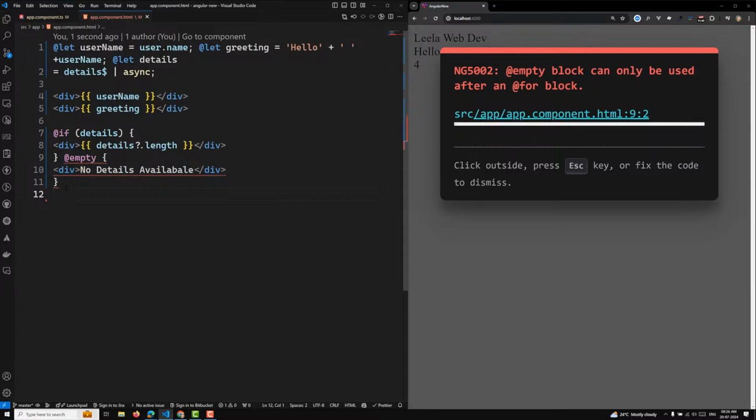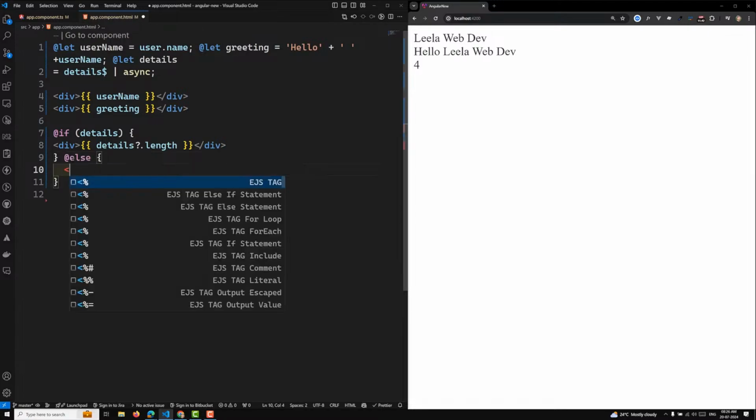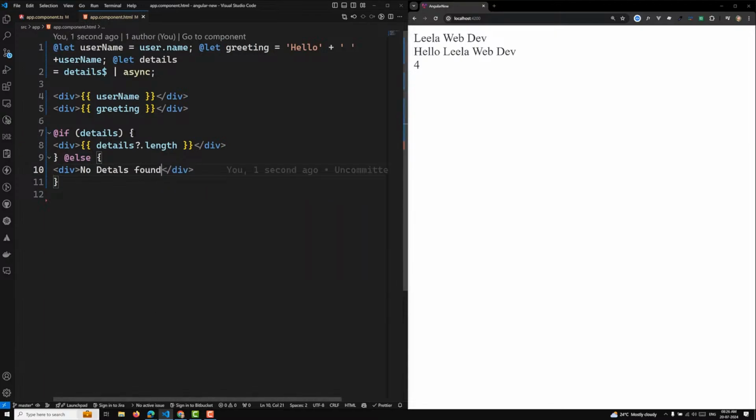Oh, sorry. So for a for loop, the empty will come. So else you can write else, no details found. So like this you can write it. This is all completely up to you only. Now you can remove this question mark. So now you can use this like this. If so, like this you can use it. So wherever you want to use it, in the for loop, anywhere, you can use it.